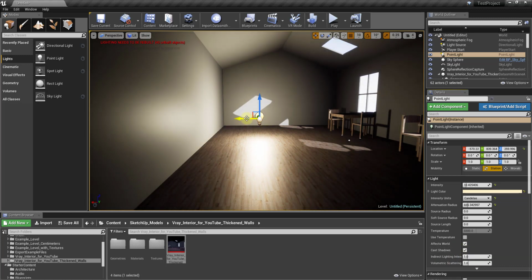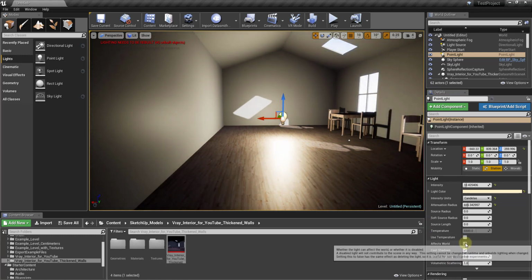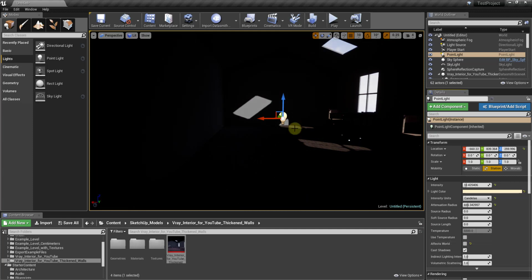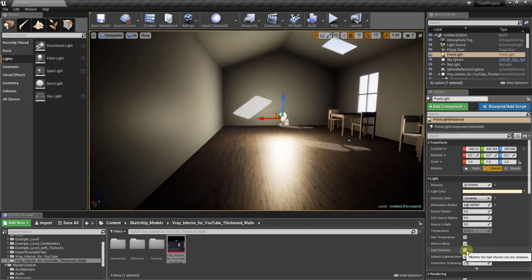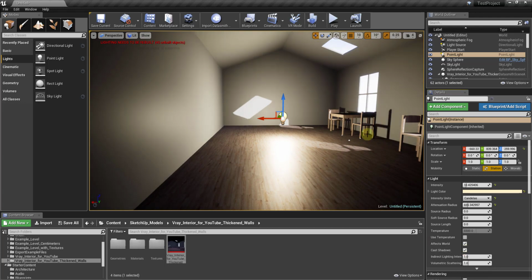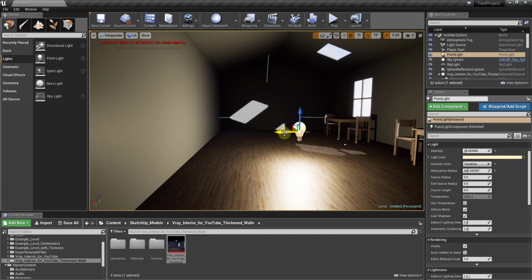And so basically what those are going to do is if you turn off effects world, then that's not actually going to affect anything within your world. So if you want to just turn it off, you can turn off effects world. And then if you don't want this to cast shadows, if you just want it to light the space, but you don't want all of those shadows to be in here, you can turn that off as well. So that's a point light.